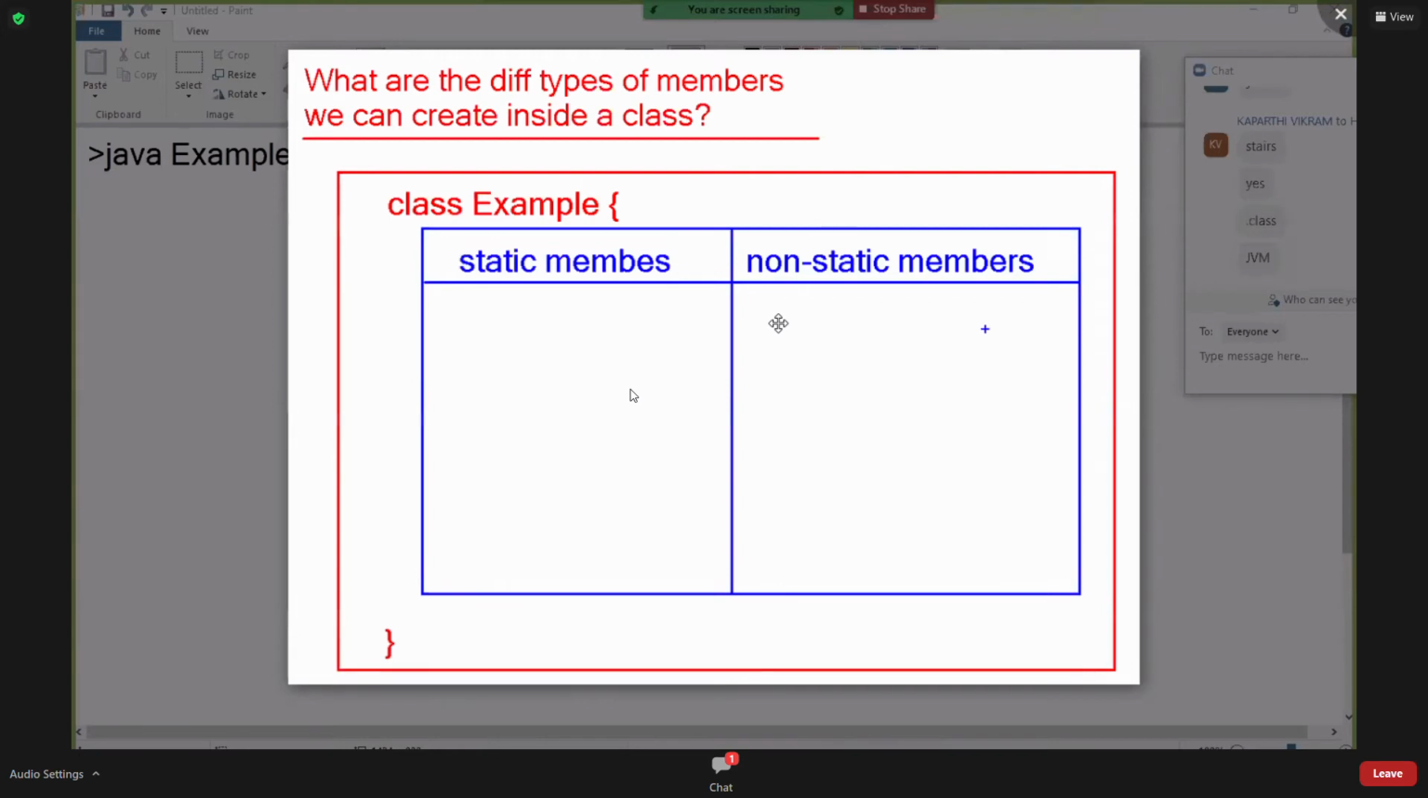How many different types of static members do we have? Come on. First you tell me, what is the purpose of static members? Static members are used for providing memory and executing logic specific to one object or common to all objects.